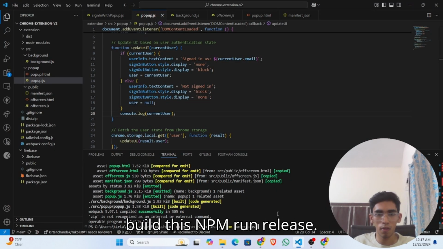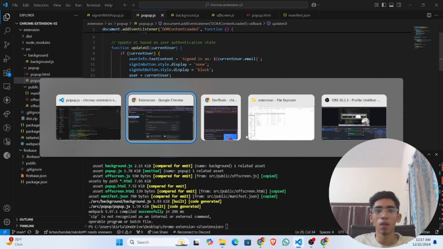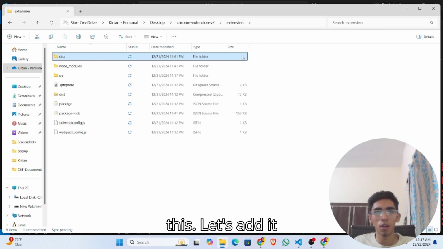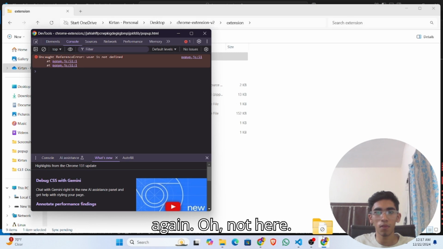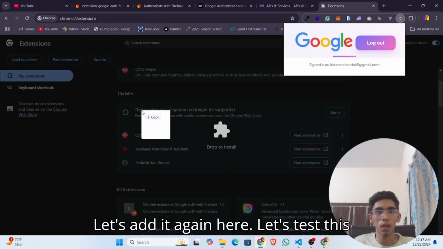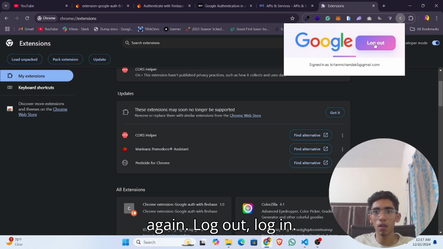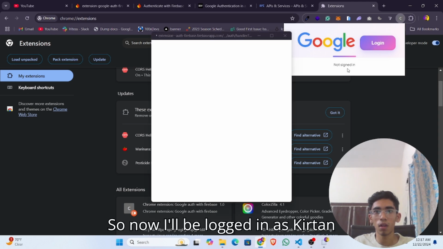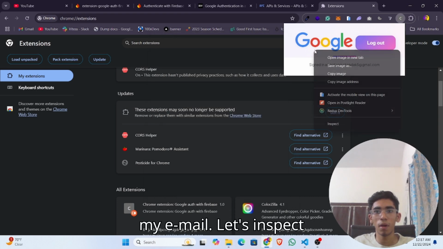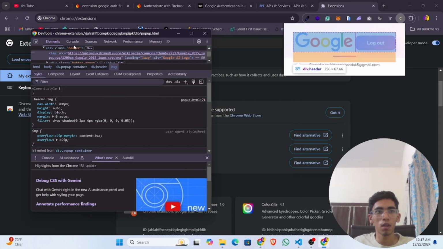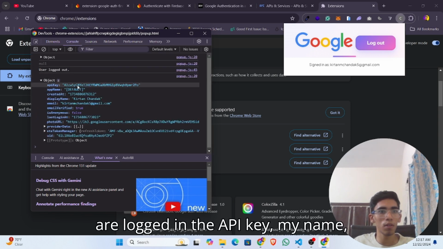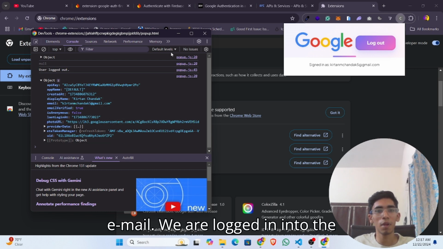Let's again build this with npm run release. So this is built. Let's go to dist. Let's add it again. Oh, not here. Let's add it again here. Let's test this again. Log out, log in. So now I'll be logged in as Kirtan, my email. Let's inspect the console. Yeah, as you can see, we are logged in. The API key, my name, email. We are logged into the application.